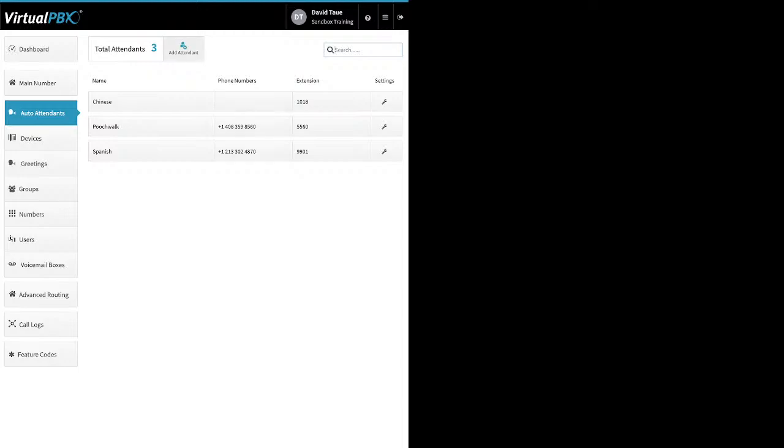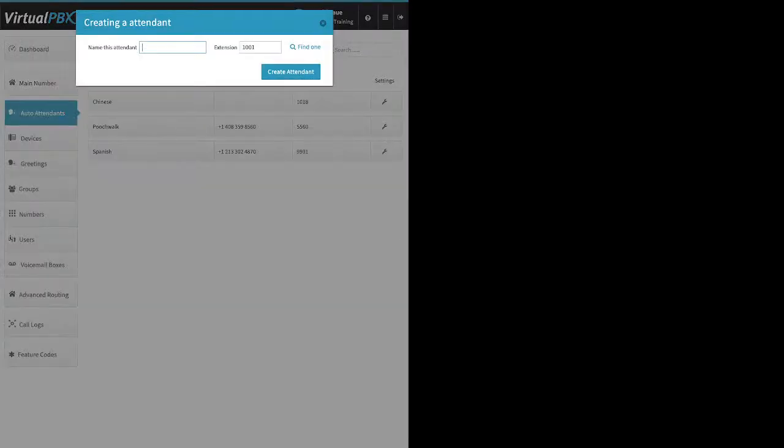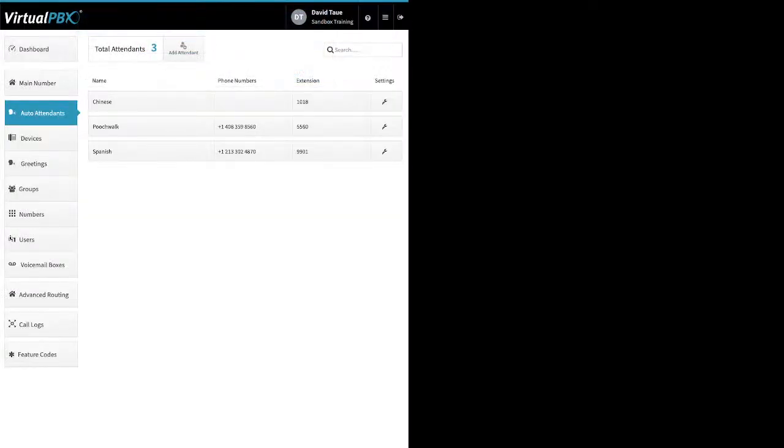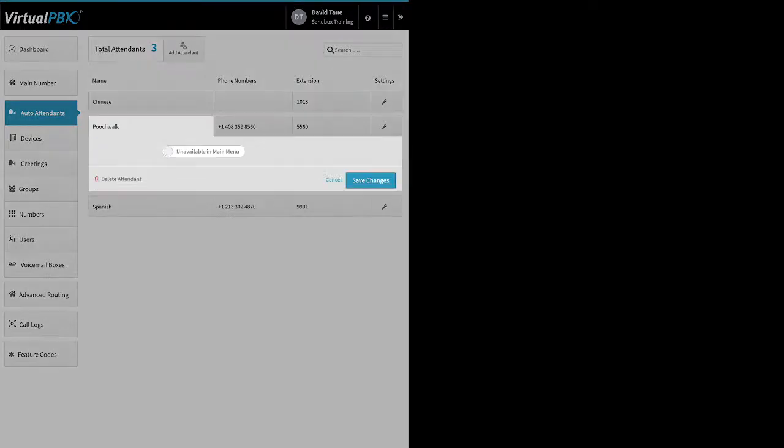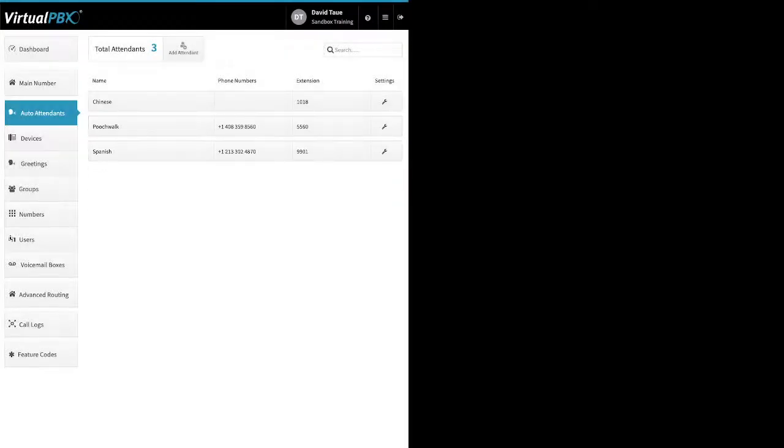So adding an attendant is up here at the top. Click Add Attendant. You give it a name and you give it an extension number, and then you click on Create Attendant. Now, once an attendant is created, you can click on the name. You have a choice. Is it unavailable in main menu, right? Or if you click on it, available in main menu, right? So unavailable in main menu means it's on its own, it's a standalone attendant, right? Usually means it's for its own separate business.